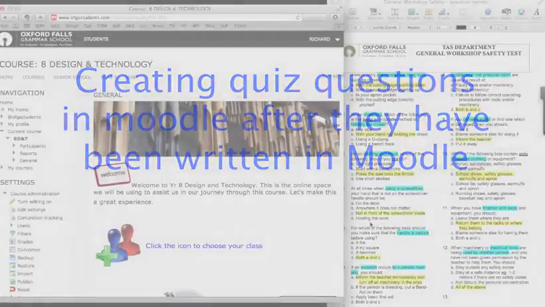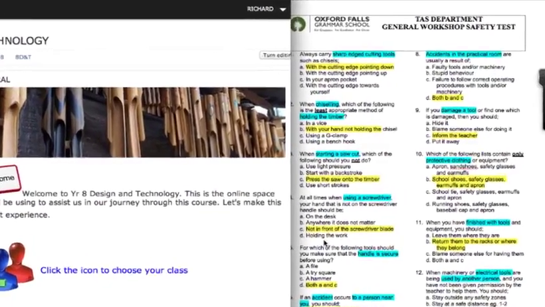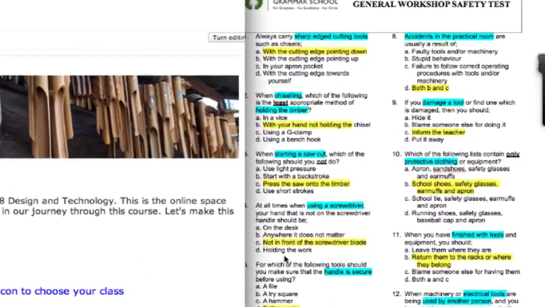So in this video you'll see the creation of some quiz questions being added to the question bank from a Word document with the quiz questions written in it. If we have a look at the Word doc on the right of the screen, you'll notice a question with usually 4 possible answers. In yellow it's highlighted the correct answer or answers.